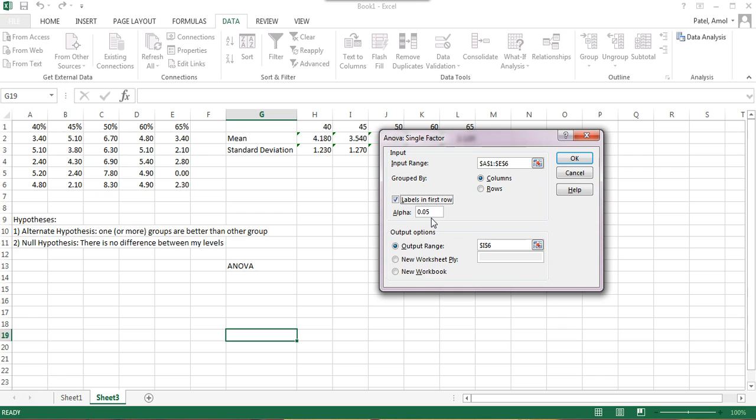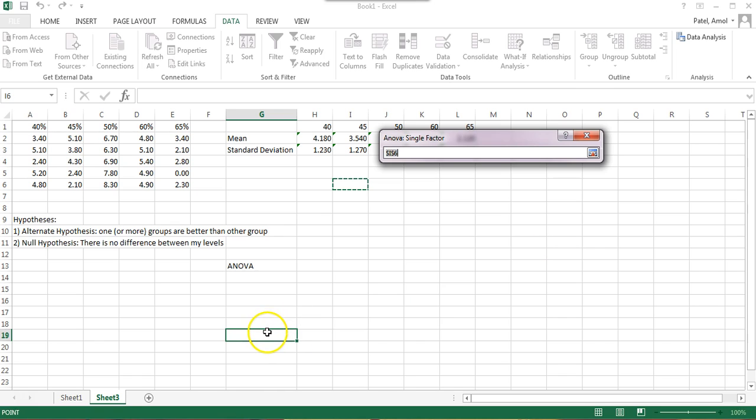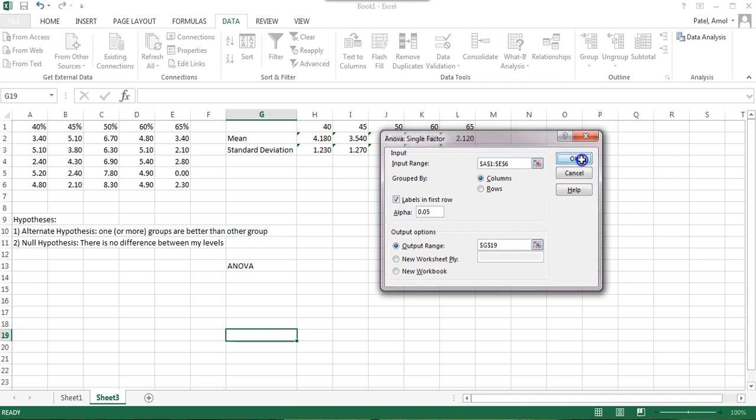And it asked me about that as well in class. And then they're grouped by columns because my data is going down, but you can organize it another way if you like. And then I don't want it to go to a new workbook or a new page. I want it to be on this page. Well, I want it in this cell, so I'm going to click on this blue button, click it on that. So it's G19, column G, row 19, and then hit this gray button and hit OK.